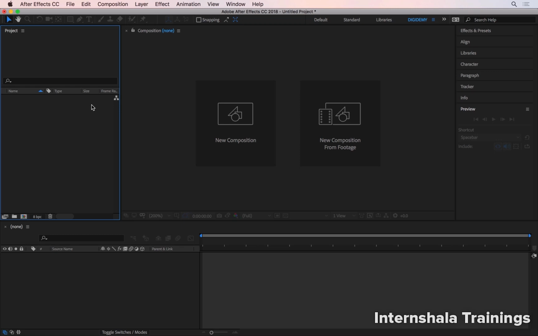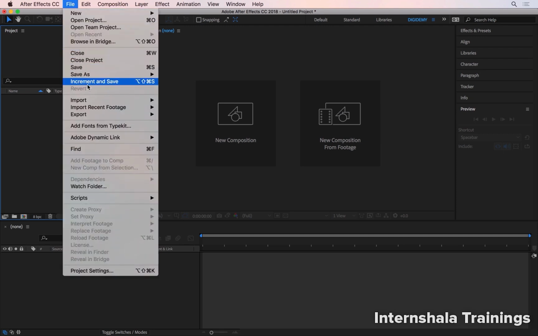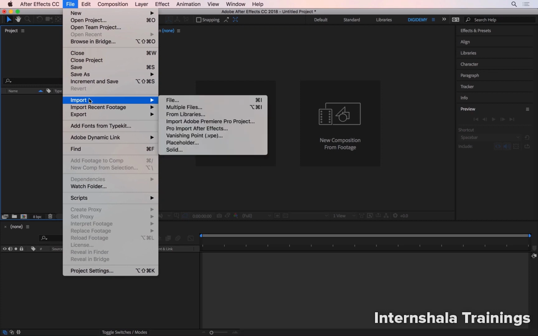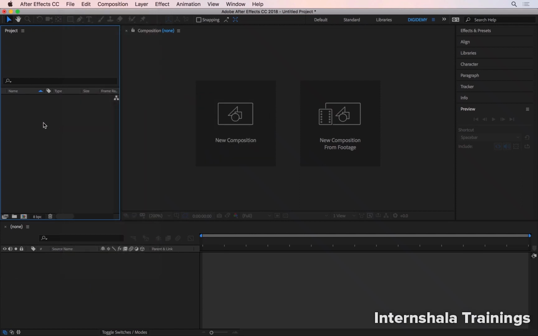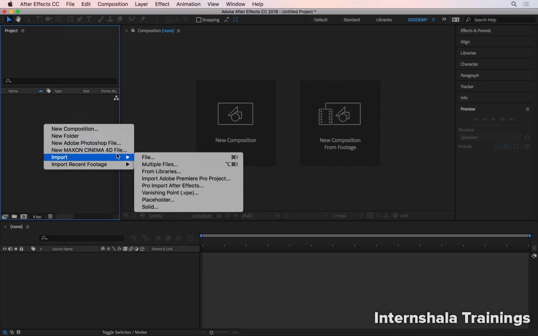In order to bring assets into After Effects, we need to import. And to do that, we can either go to the File menu at the top and then come down here to where it says Import, and we see all sorts of different types of files that we can import. In this case, we are just going to use File. Or we could use the shortcut which is Command-I or Control-I on the PC. Or another way is if you go down here, and then if you right-click anywhere empty inside of the project panel, you can come down here to where it says Import, and again, you get exactly the same menu here.